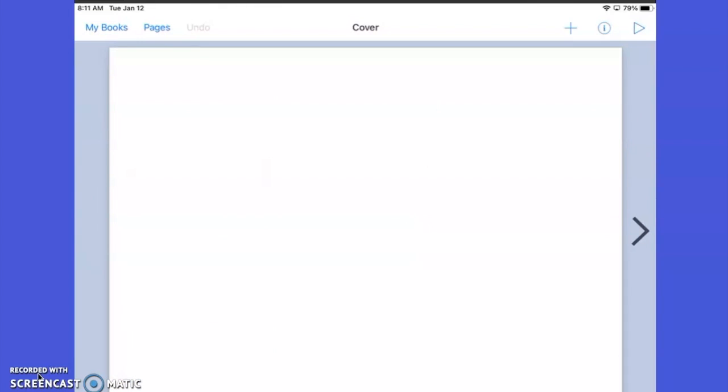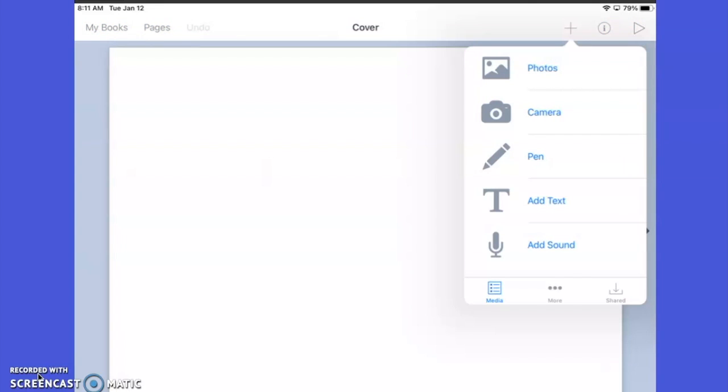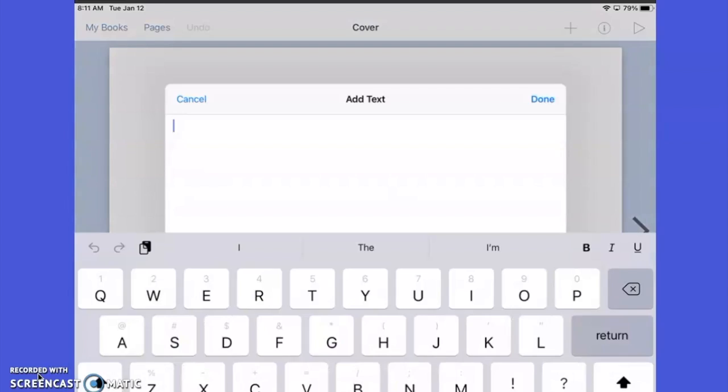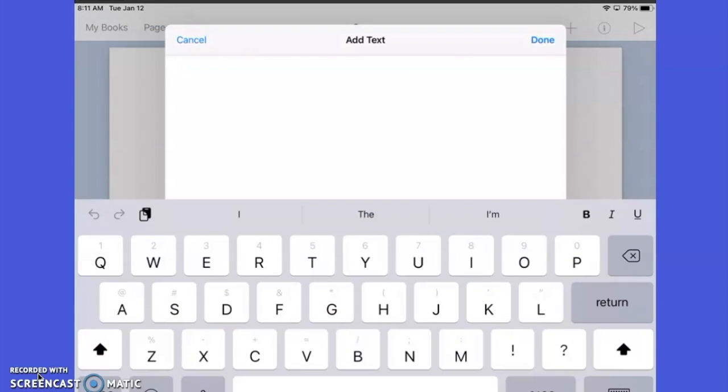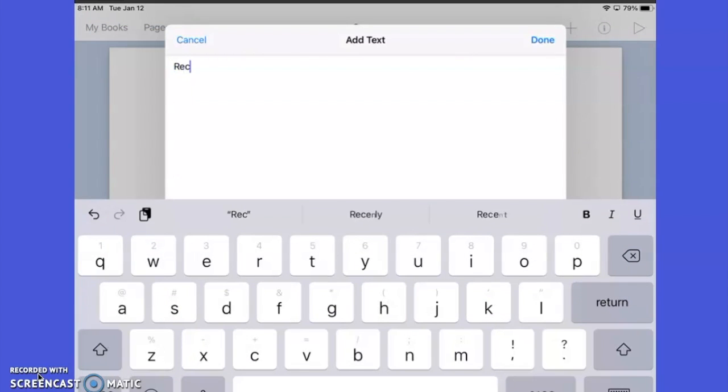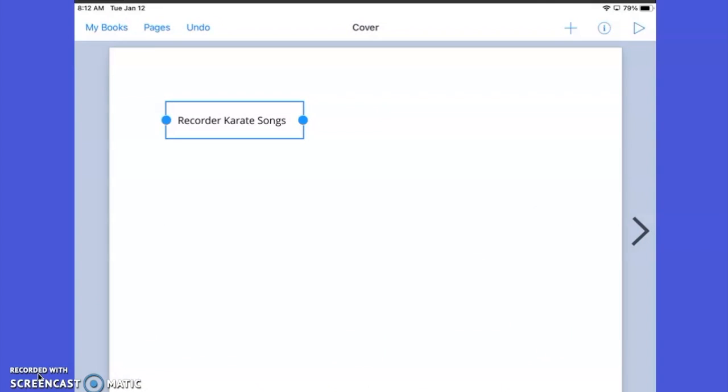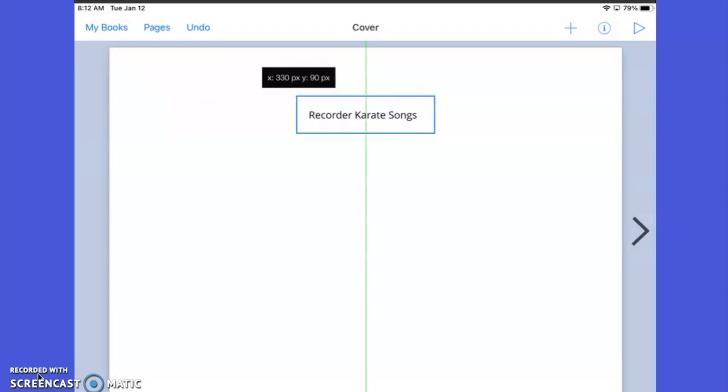Of course, first thing you get is your cover page. And how about if you hit the plus sign and let's add some text. And first of all, we're going to put in that it is our recorder karate songs. Hit done. And now you'll see that you have it there. You can move it. I like to center it. You can make it a bigger size and do all that stuff a little later. For now, I'm going to move on.